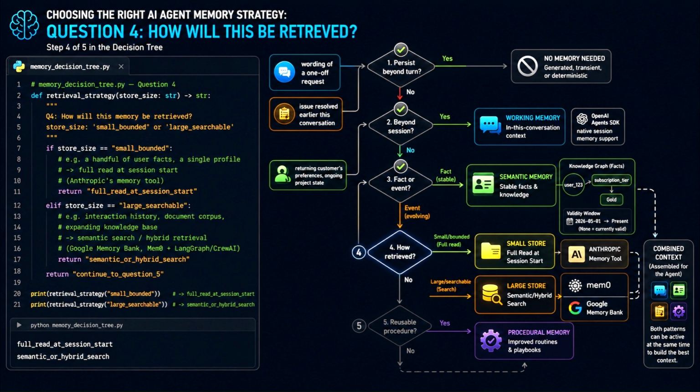Anthropic's memory tool works exactly this way, because the store stays small enough that a complete read is genuinely inexpensive to perform. A large, searchable store, an entire interaction history, a document corpus, or an expanding knowledge base needs something smarter. Retrieve only the most relevant entries through semantic search or hybrid retrieval, because reading everything quickly becomes impractical as the store grows. Google's Memory Bank is purpose-built for exactly this scale, and Mem0 offers a comparable, provider-independent approach usable with LangGraph or CrewAI. Many real agents genuinely need both patterns operating simultaneously: a full-read profile alongside similarity search over a much larger, constantly growing episodic log.